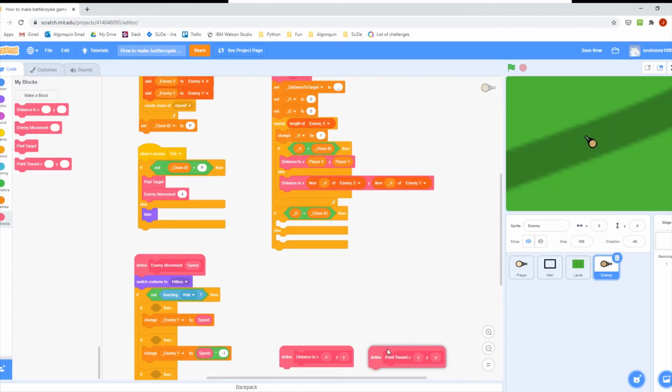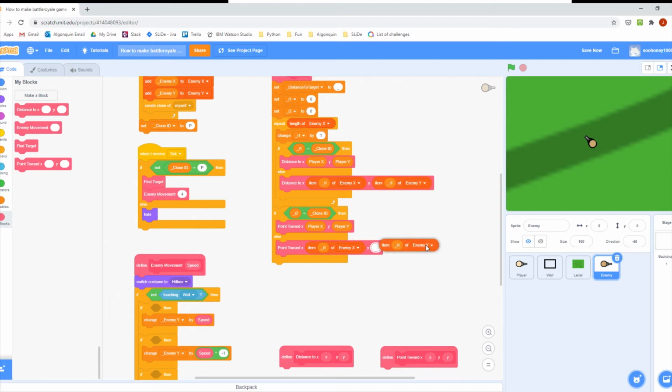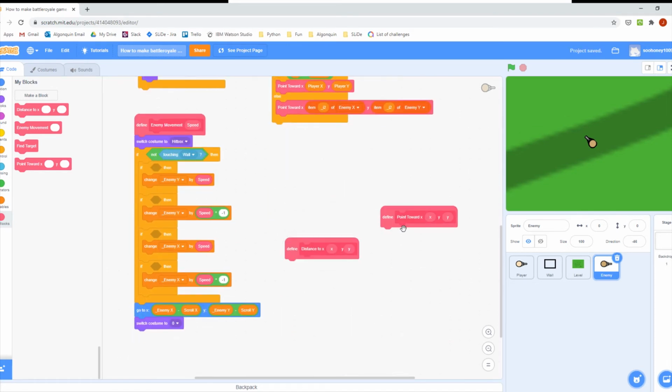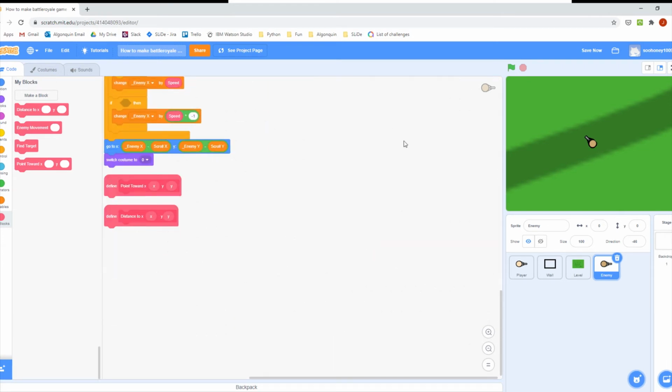Now you want to leave that there for now. Let's get a point towards, so 2 of them. And the first one is going to be player X and player Y. Item, you can just duplicate both of those, but change this to I2 of enemy X and enemy Y. So that's pretty cool. And before we move on, we're going to code these 2 codes. And we're actually going to code distance 2 first.